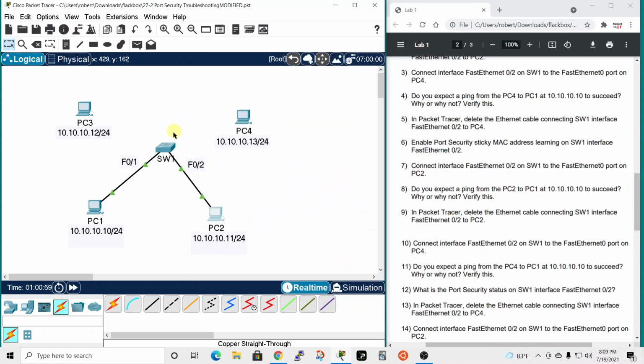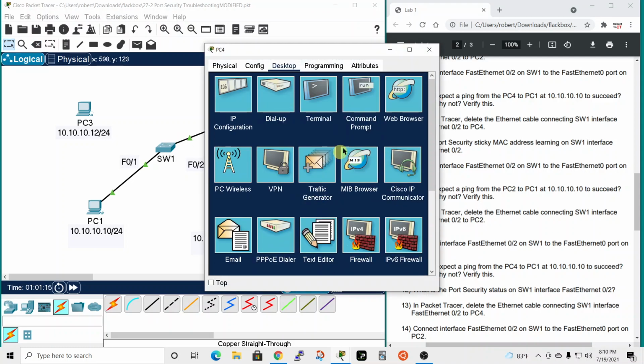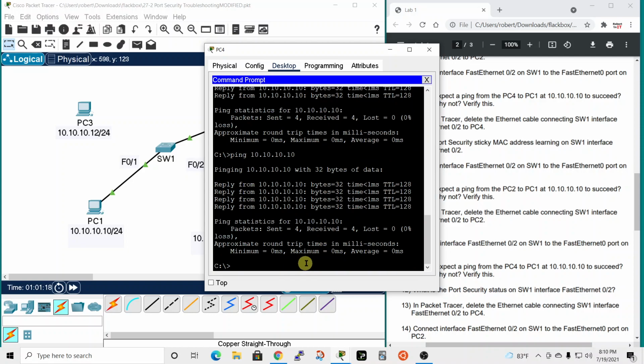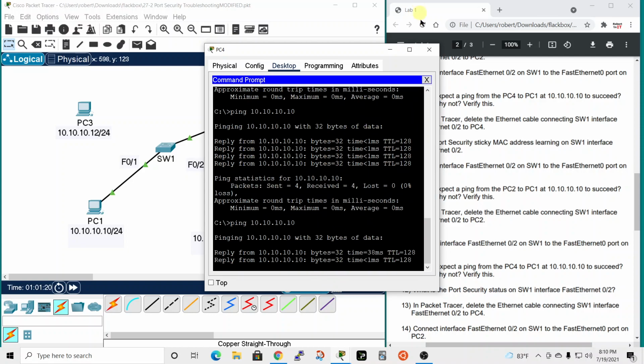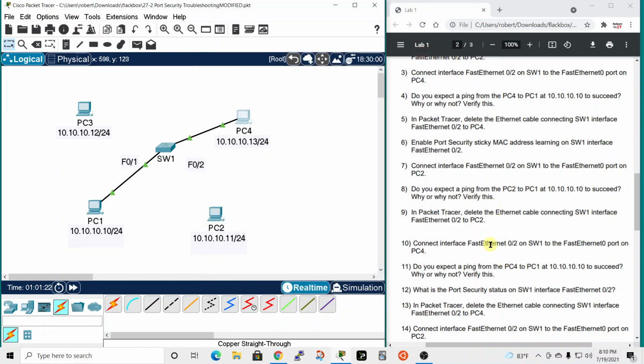Okay, that's working. So now I'm going to remove this connection and attach it to PC4. And now when I ping from PC4, does it fail? Let's see. No. So I've missed a command somewhere. Oh well, I'll have to redo the lab at some point and figure this out, because I definitely missed something.